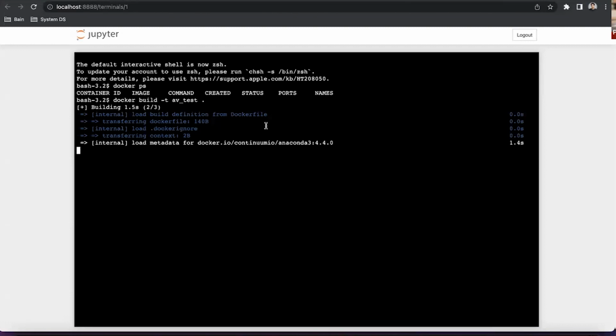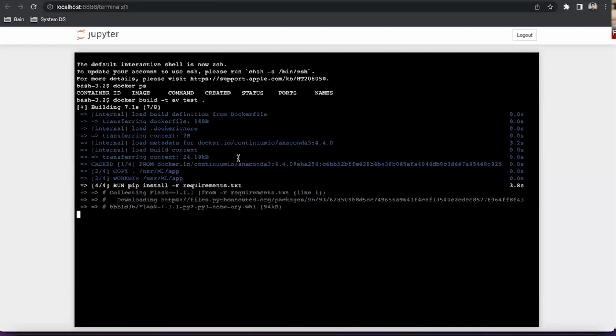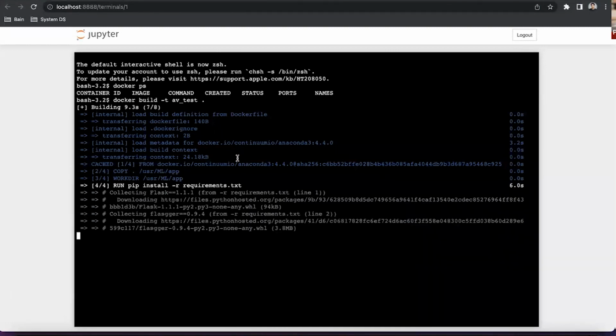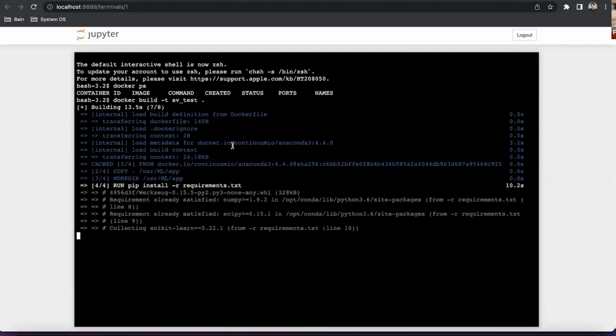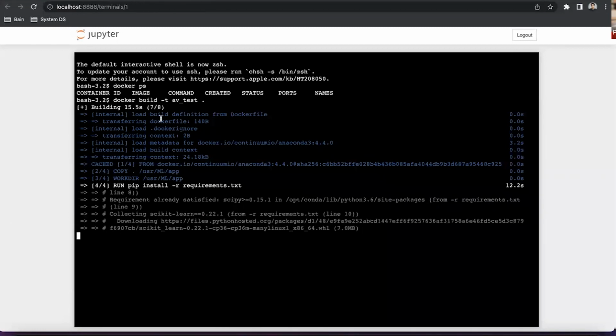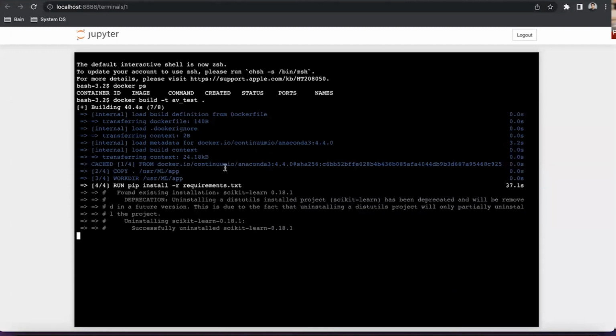Now, since I have already downloaded the base image, in the interest of time it would not take much time to create the Docker image. Otherwise it would download the base image first, then install all these dependencies. But for the base image, it already found it on the local system. Okay, so let it finish. It shouldn't take long because we are at the last step.